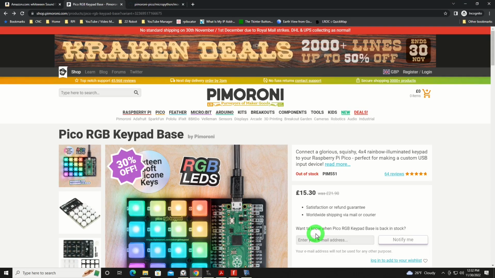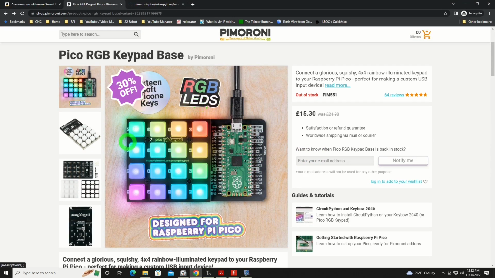I find that it would have some good potential in a couple of microcontroller projects that I've got coming up. Over here on the Pimoroni website, I've got the device called up. They're talking about a glorious squishy 4x4 rainbow illuminated keypad for your Raspberry Pi Pico, perfect for making a custom USB input device. And I kind of get that. I love their description, glorious and squishy. It works for me, though.